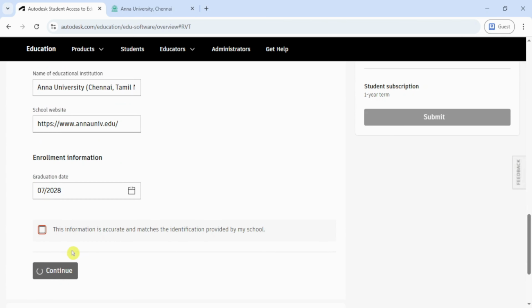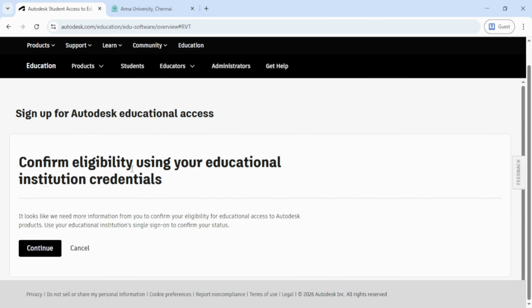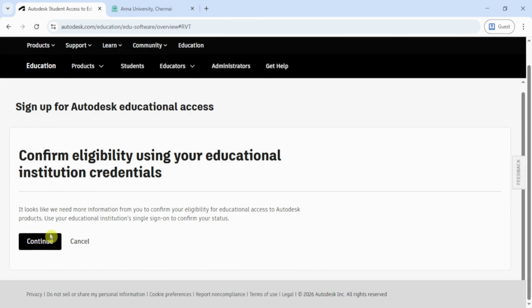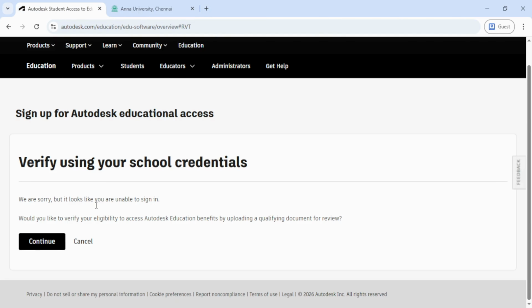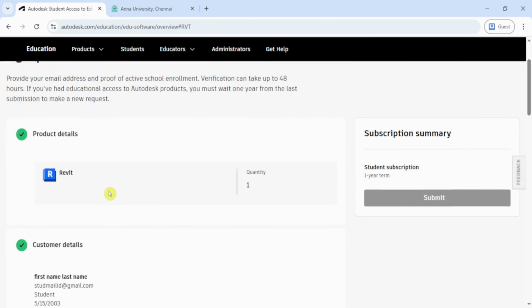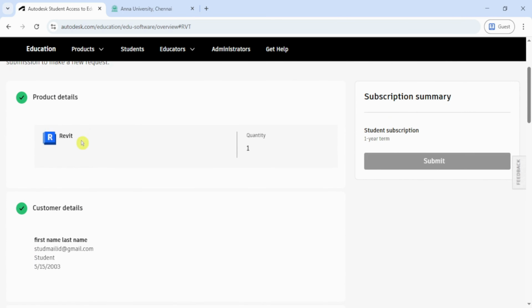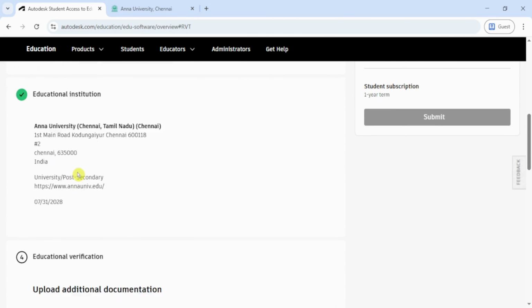Now again it will ask you to confirm your eligibility using your educational institution credential. So click continue. You have to verify using your school credentials, so click OK. Now you can see all the details which you have entered, the product details are there.